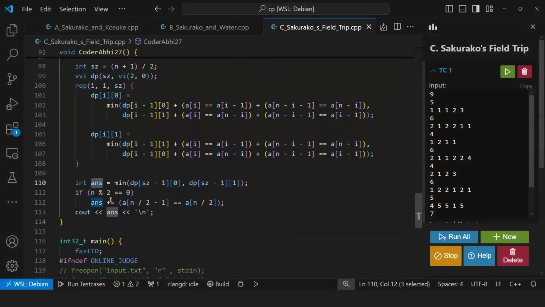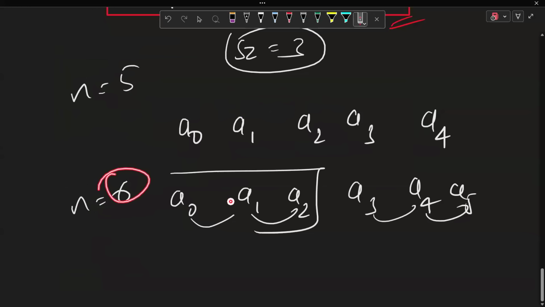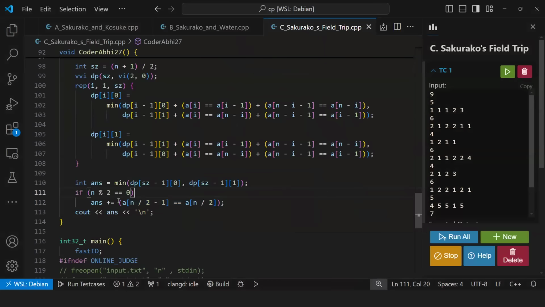So if n is even, then we would add to the answer 1 if a of n by 2 minus 1 equals a of n by 2. So if n is 6, n by 2 is 3. So n by 2 minus 1 and n by 2, they both are checked. If they are equal, we would add a plus 1 to our answer. So this way we have computed our final answer and printed it. I hope this is clear to everyone.